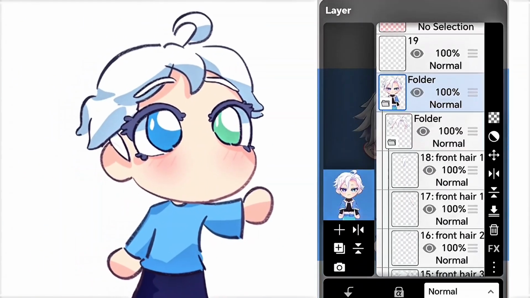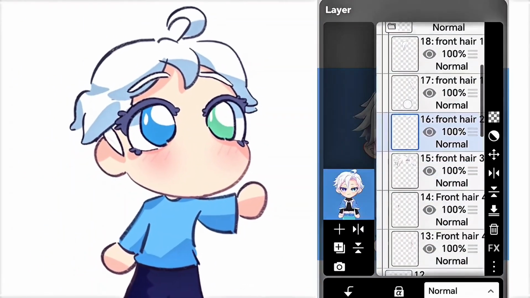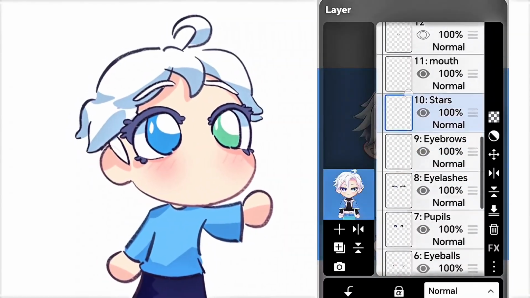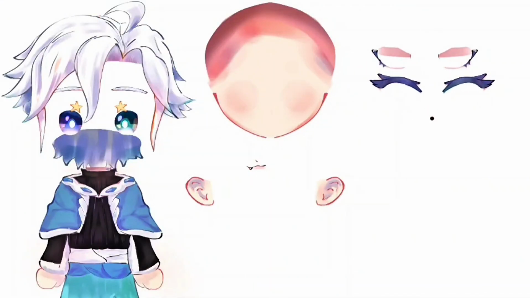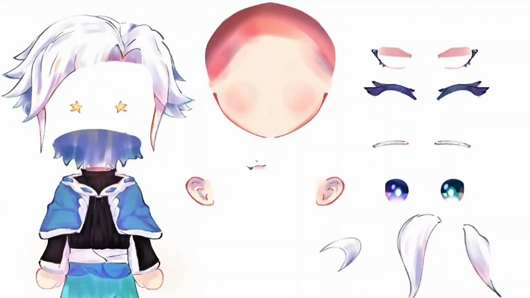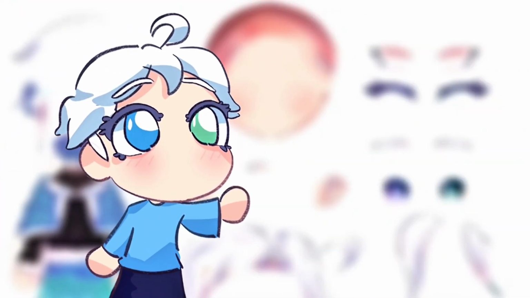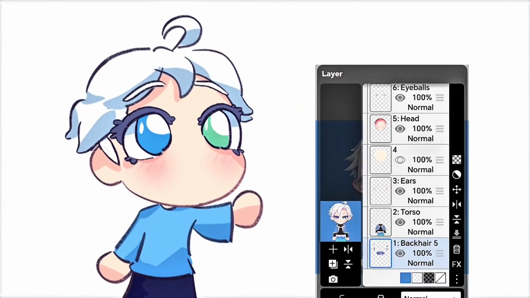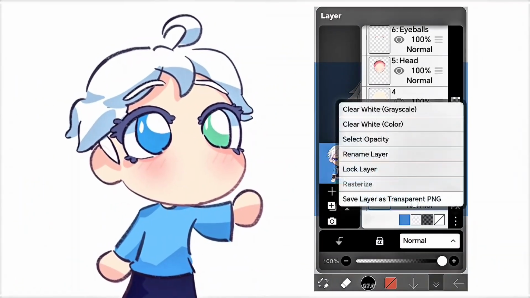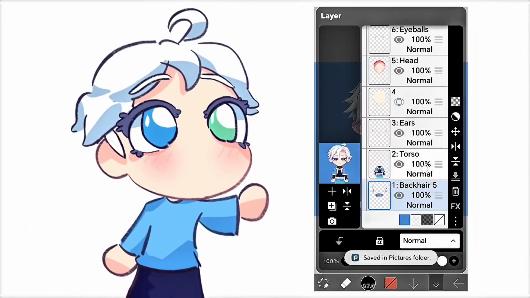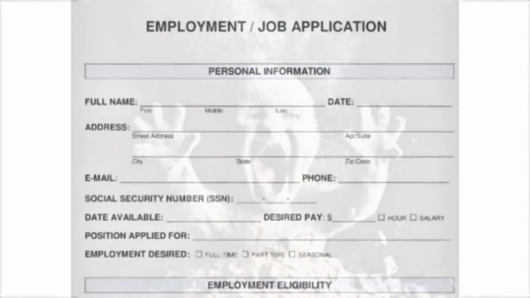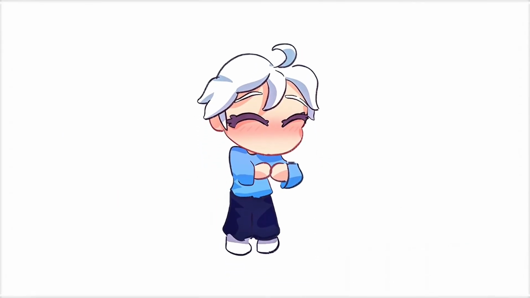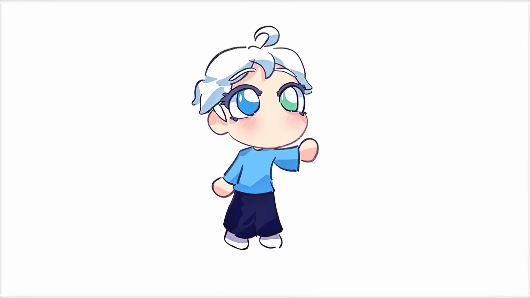Now for step 2, separate every single body part of your OC. And I mean everything, bro. The head, the ears, the mouth, the eyes, the eyelashes, the eyebrows, the pupils, the hair, the torso. Basically, if it moves, separate it. By the way, save it with a transparent background only, unless you want a giant white box jump scaring you in the frame. Anyways, let's head to step 3.